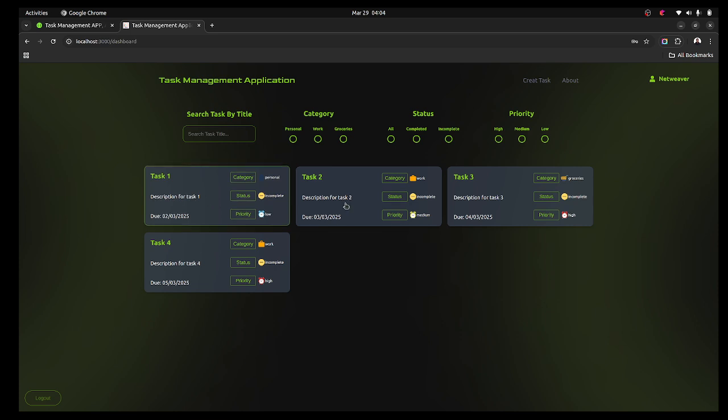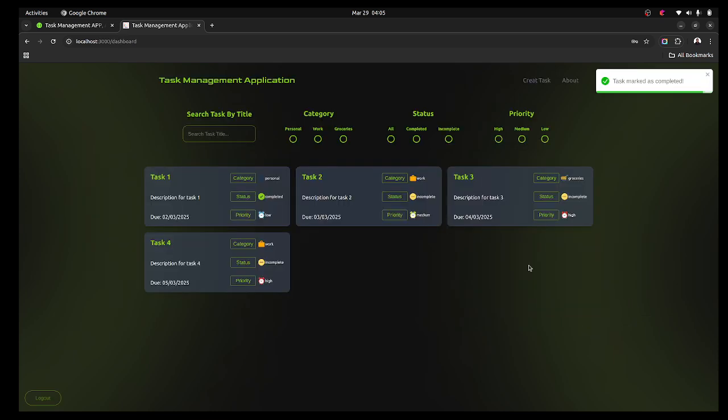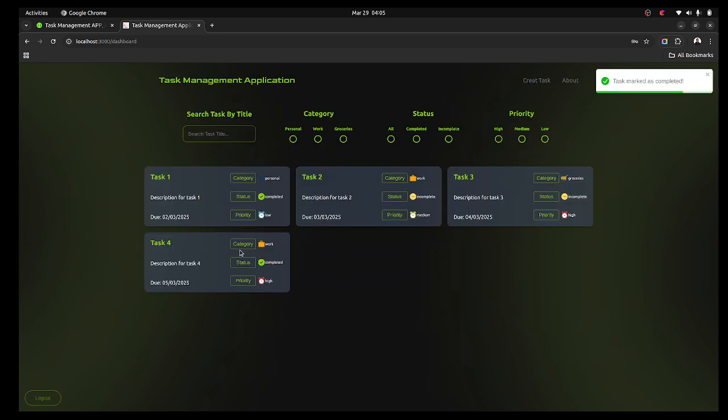Okay. So we can also access this task and update its status. We can update the text, the category, the priority, and so on. You can also delete it, but let's first of all mark it as complete. So do that. Task marked as completed. So you can see that our task 1 has been completed. You can also do the same thing for task 4. Okay, task 4 marked as completed.